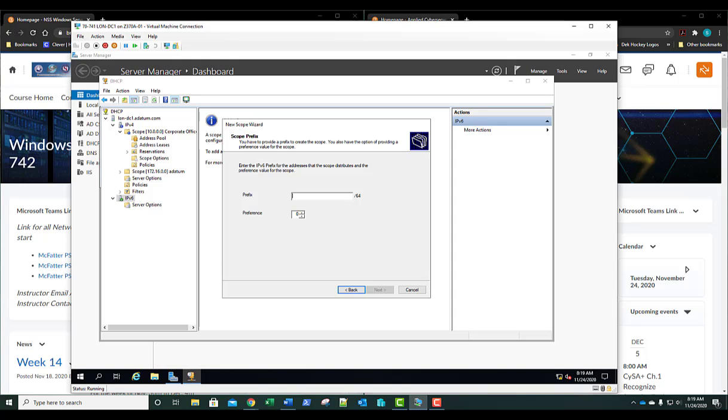Okay, now, a little bit different setup for IPv6. For our prefix, we're going to type in FD00 and then a double colon, and click Next. On the Add Exclusions, we are going to simply type in 0:0:0:1 and then click Add. That is going to add an exclusion for a single address.